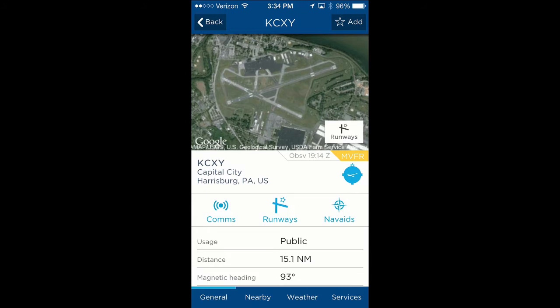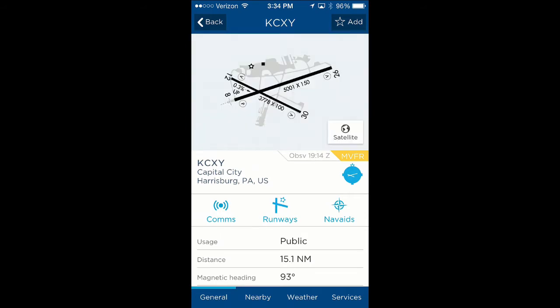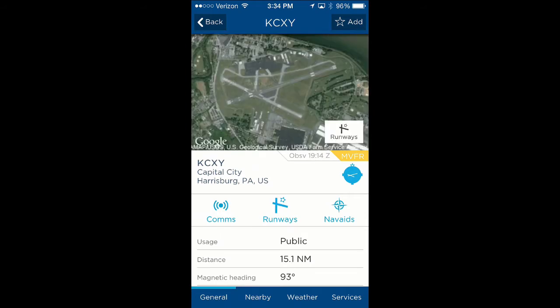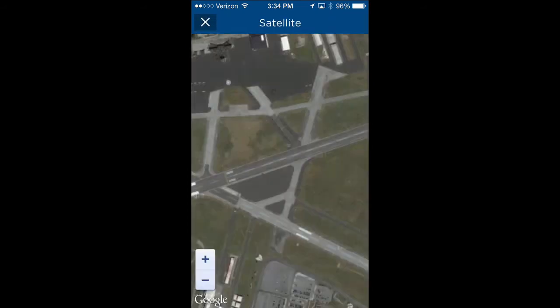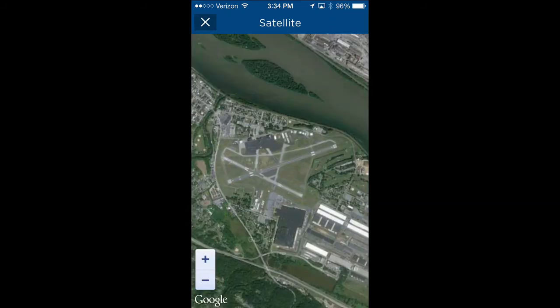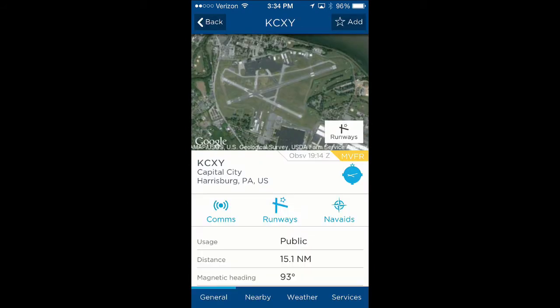Tapping on any of the airport tiles opens up that airport information card and provides much more detail. From here, you can see a satellite image of the field, or click on the runways icon to view a thumbnail of the runways. The satellite and runway window can be expanded to full screen by simply clicking on the image. Clicking the X in the left corner takes you back to the airport details card.